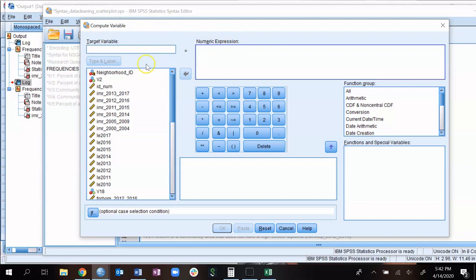Okay. So we're going to start by finding the variable that we want to make a copy of, basically. We're going to highlight it, and then we're going to click this little arrow button and move it over into this numeric expression window. All right. Then we're going to go to the target variable window, and we're going to give it a new name.